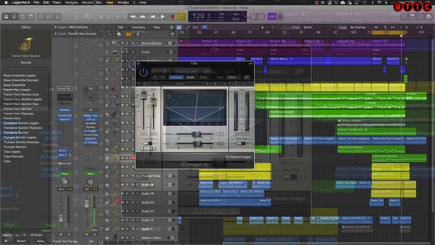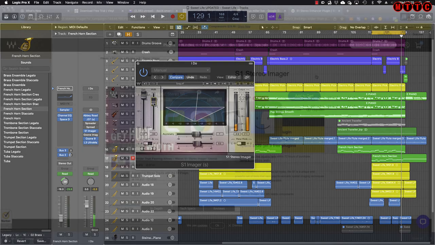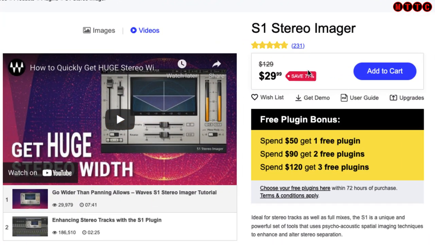Again, you do it to taste, but it's definitely having a nice widening impact on the mix. Now, this one is definitely one to look out for, because from time to time, Waves do crazy discounts. And as you can see right here, it's reduced from $129 to $29.99.